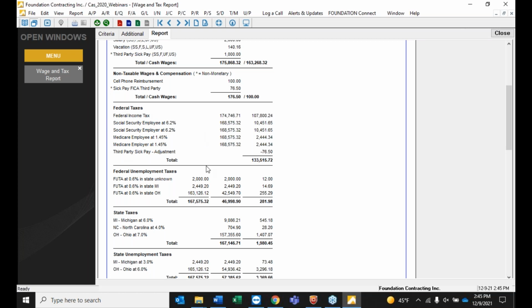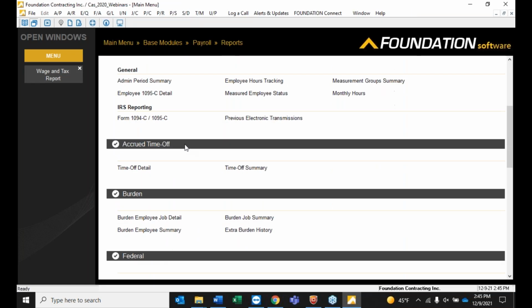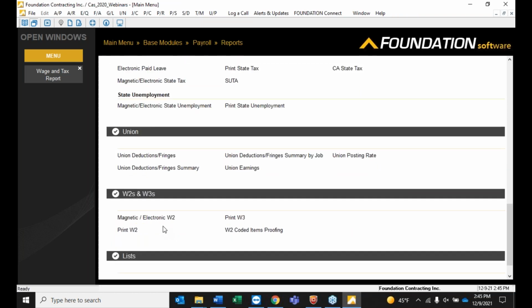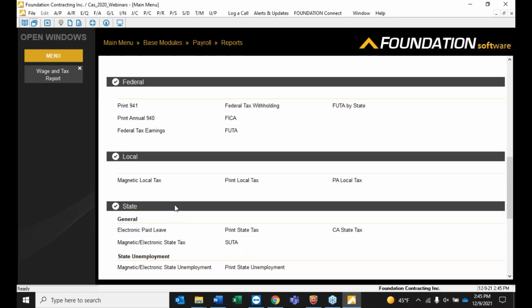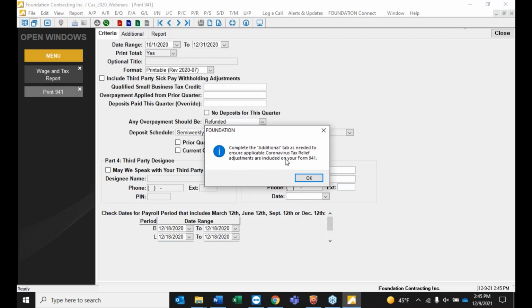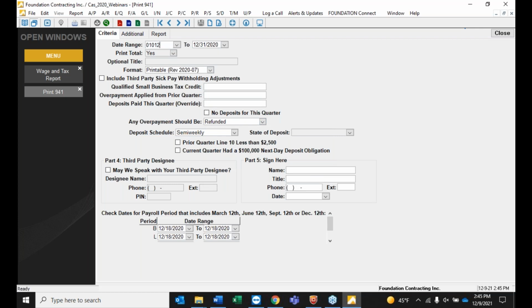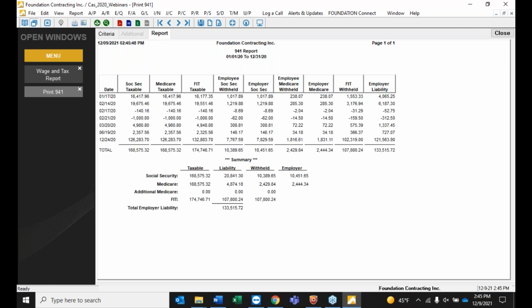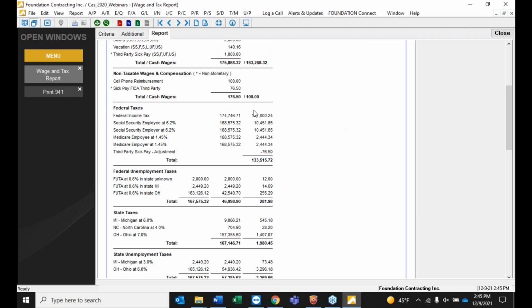So for instance, the federal taxable and withheld should all be verified against the 941 report. Where are you? 941 report right there. If you run it in the generic format for the year, and that is just the one that says report. And so all these numbers on the 941 report should agree with this section of the wage and tax report. If they don't, you're going to want to investigate and see what's wrong.